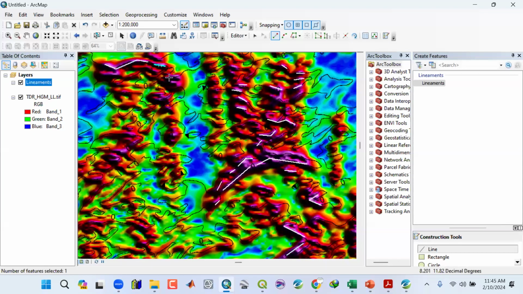Click, double click. Click, double click. Click, double click. Click, double click. Click, click, double click.